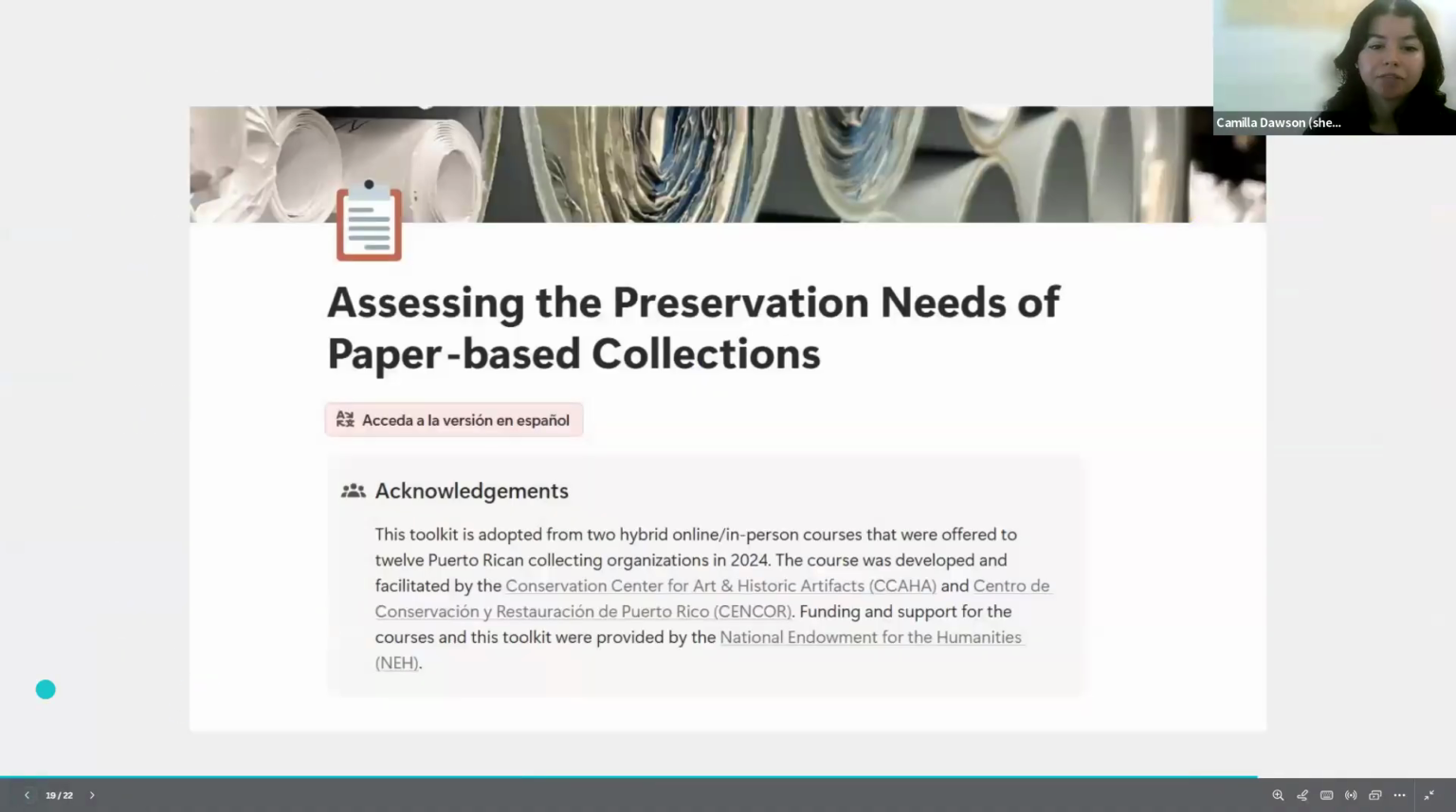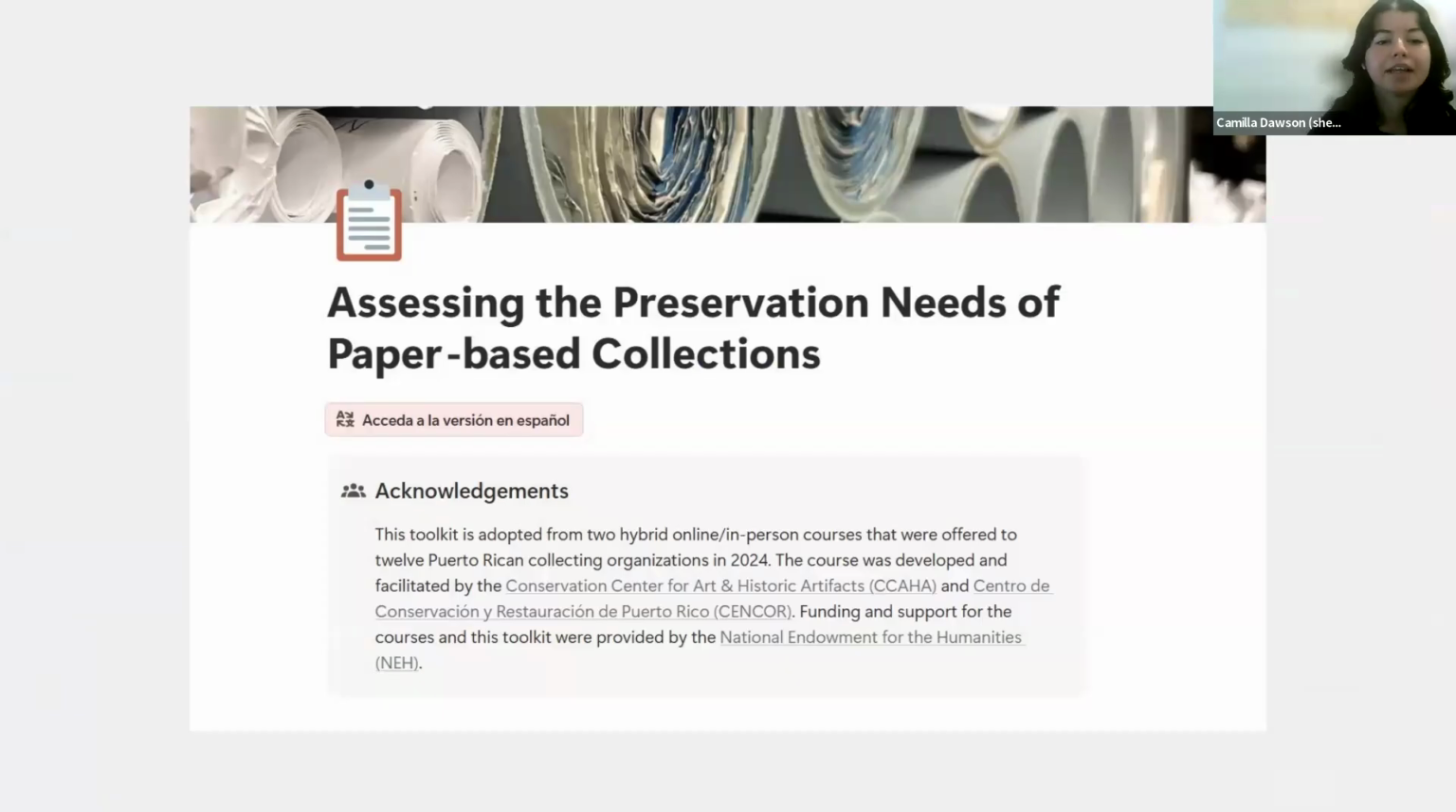One last resource I wanted to talk about. This is a resource that my colleague Maddie Cooper created in Notion that is more similar to the format of a design PDF rather than the database examples I've shown in this presentation. Assessing the preservation needs of paper-based collections is a resource that came out of a grant-funded project called the Preservation Services in Puerto Rico initiative.